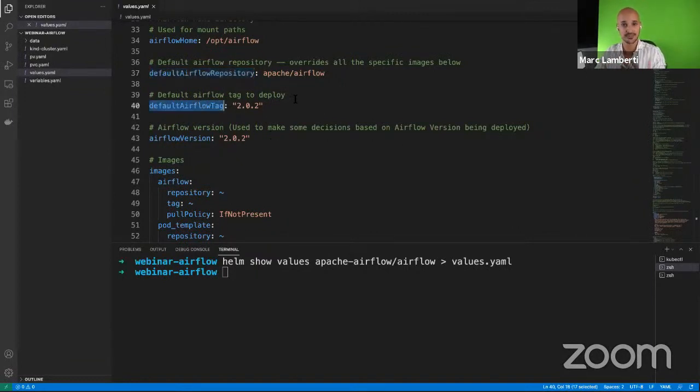Next, you have the default Airflow tag, so the version of Airflow you want, and you have Airflow version here. So don't be confused by those two configuration settings. The first one corresponds to the Docker image of Airflow that you want to pull. And the second one is used internally by the Helm chart in order to make some decisions. For example, if you specify a version before 2.0, you will automatically execute airflow initdb. And if you use a version greater or equal to 2.0, you will execute airflow db init. These kinds of decisions are made thanks to that configuration setting.